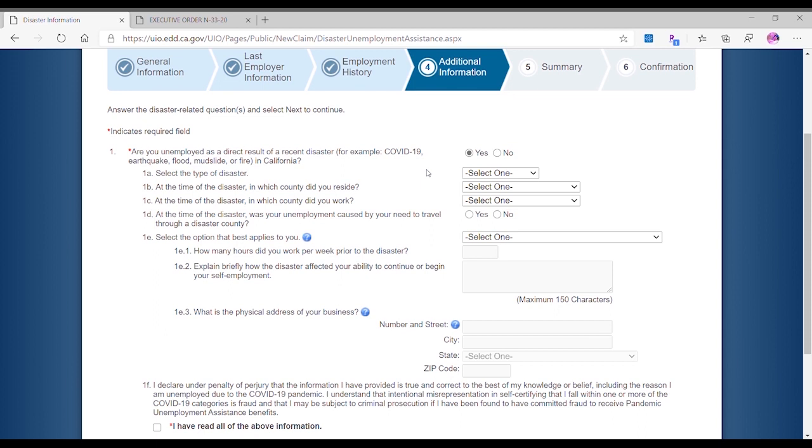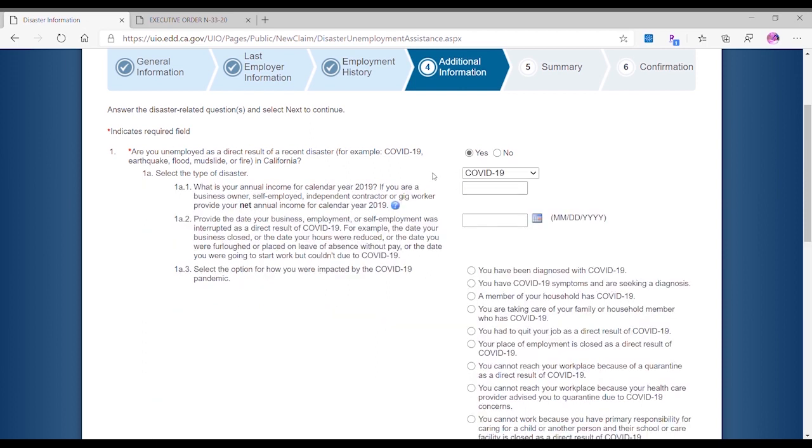Number 1A. Select the type of disaster. We're all going to select COVID-19. Unless you live in the Midwest and you were affected by the new tornado, maybe you could put tornado and it'll be the same thing, but obviously we're going to put COVID-19. Everybody's getting money for it, so that's what we're going to do. Obviously you can't work, so yeah, PUA benefits all the way.